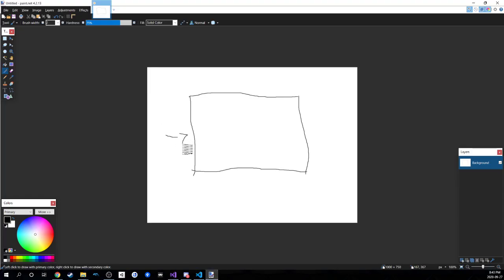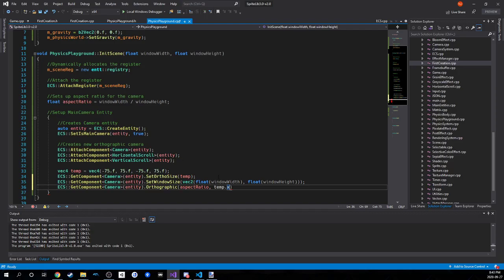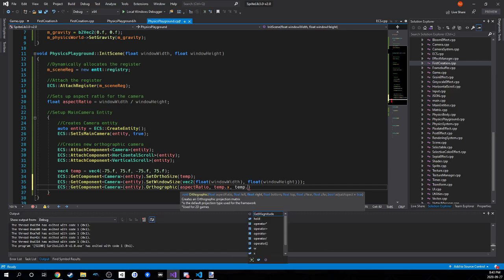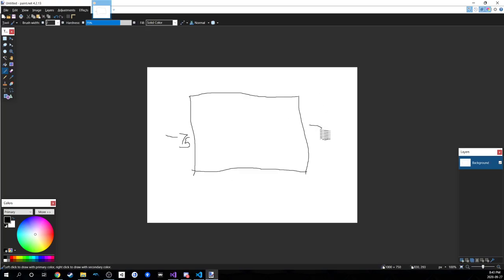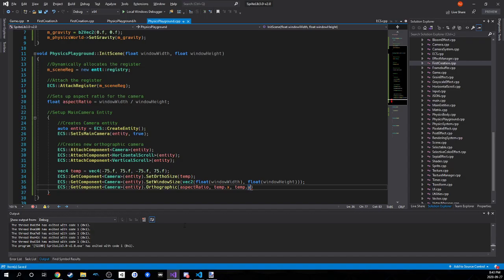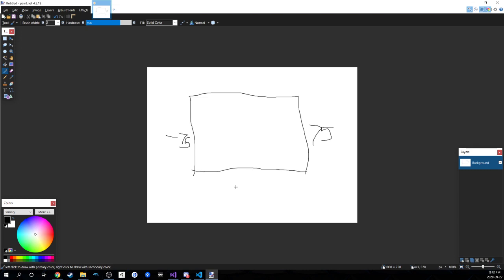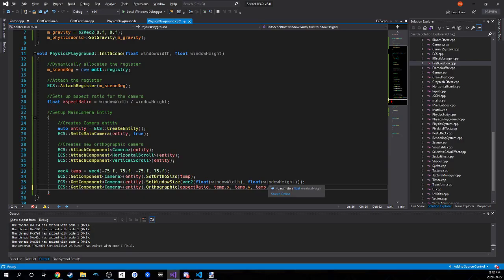So this is negative 75. Then right, temp.y, which is 75. So this is 75. Temp.z, which is again negative 75, but for the bottom, so negative 75. And then temp.w, which is 75. And then we have to give it the near plane, which is negative 100.